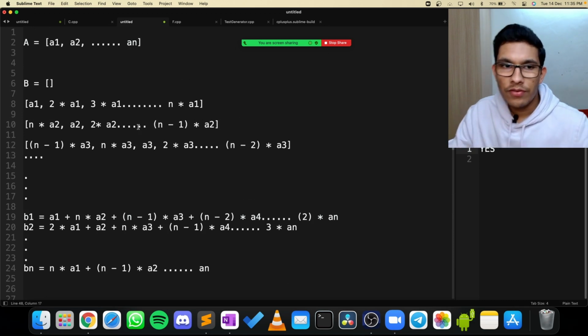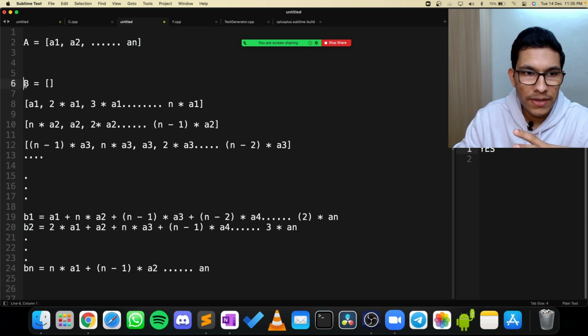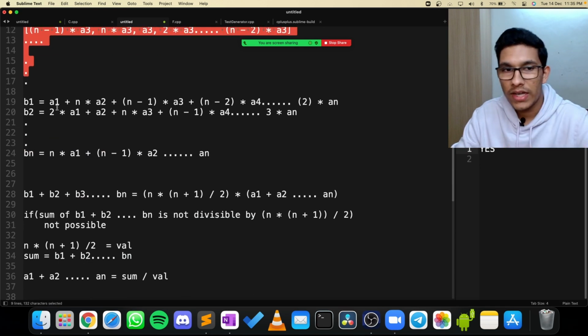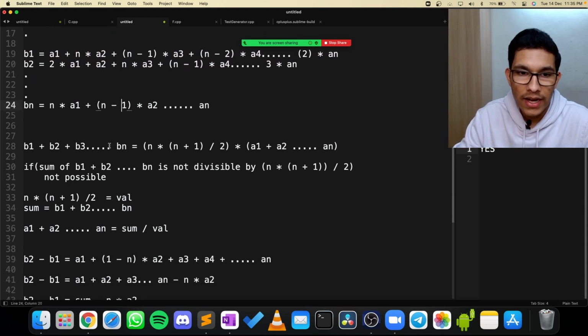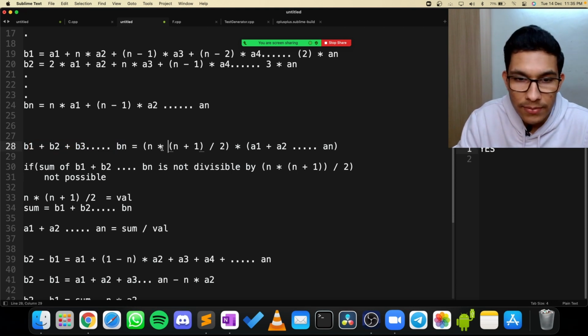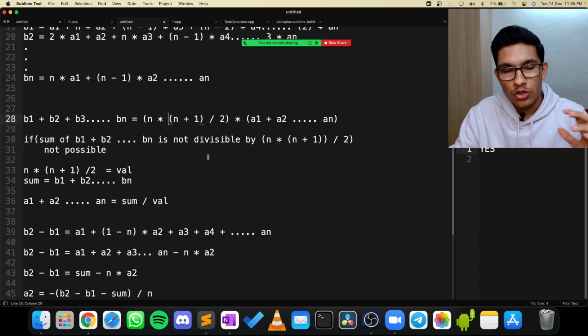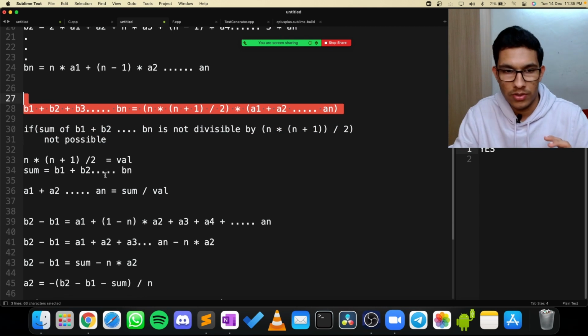I'll just give you a very small summary again. We have this B array, which will be constructed like this, and then we have to find the A array from this. So what I did was I wrote an equation for every single B value. I wrote it like this, right? And after that, I looked at this value, B1 plus B2, so on up till Bn. And this comes out to be nothing but n into n plus 1 divided by 2 into the sum of all A values. So my first condition is that if this value is not divisible by n into n plus 1 by 2, then it is not possible.